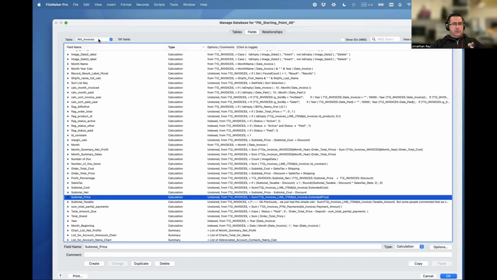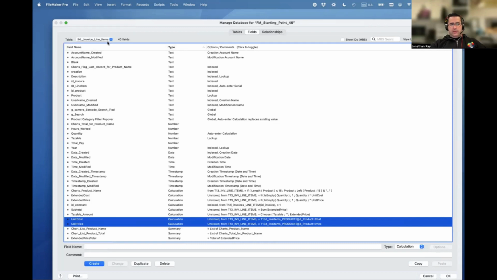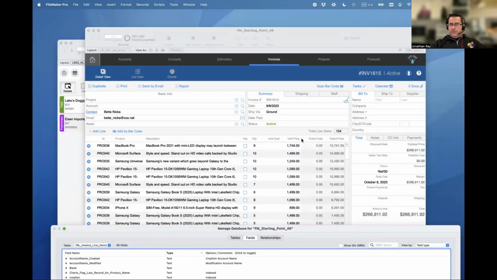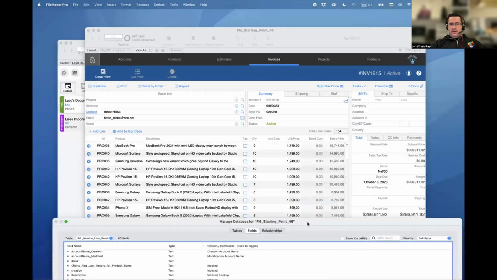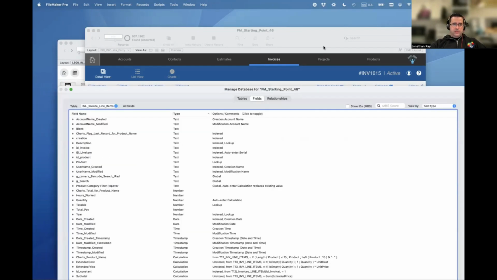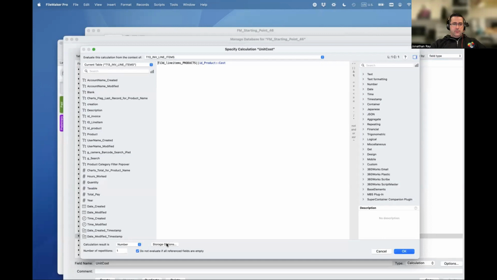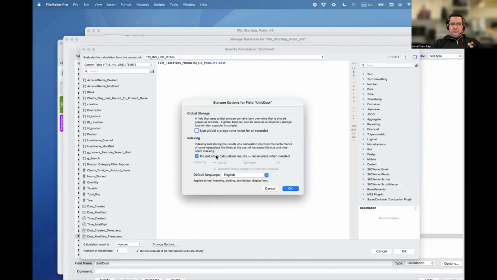Now, another thing here in invoice line items, I know that unit cost and unit price are both unstored, which is not good. That's this column and this column. And so what's happening is that the subtotal and the order, all of these total fields are referencing these two fields, and these two fields are unstored, which is bad, right? So I come here to unit cost, and let's just see if I can turn that thing off. It says, no, you can't turn it off. All right, so what do I do?